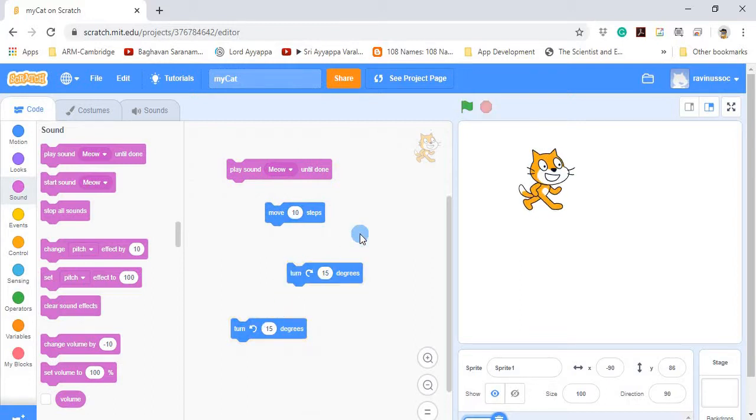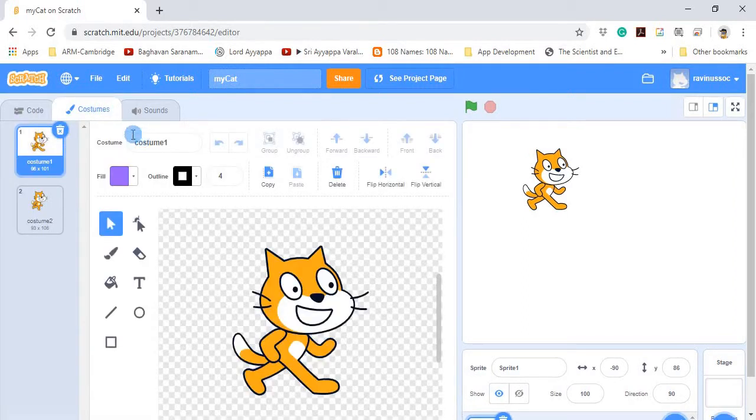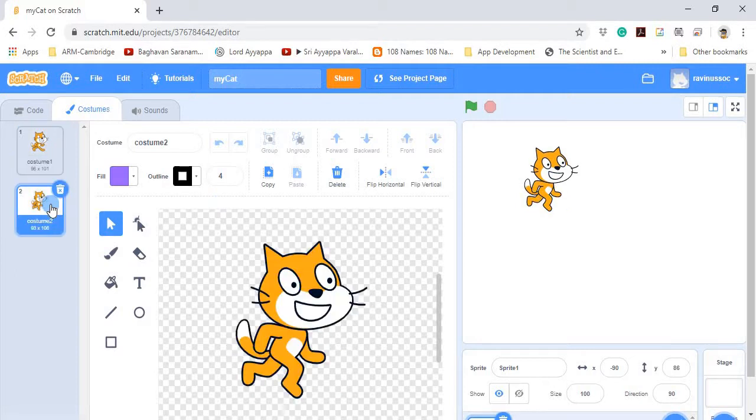We are going to first make this cat look the way we want it to look. How can I do that? On the left hand side you can see that currently there are three tabs. The first one is the coding tab, where we are right now, and I want you to click on the second tab, which is the costumes tab. When you click on the costumes tab, you will find that this sprite actually has two costumes, and we will have some changes to our code later where we are going to make use of both the costumes.